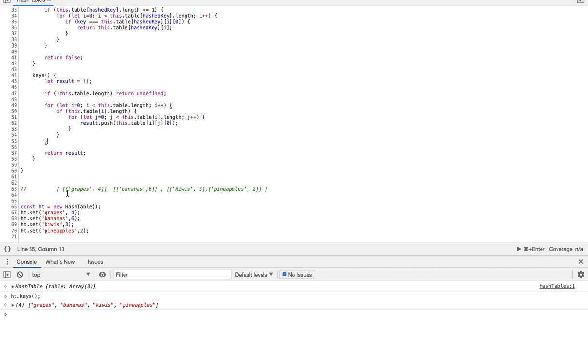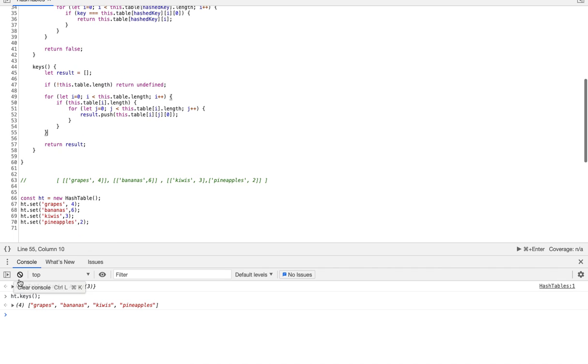All right, so we have a functional keys method, and there you go.